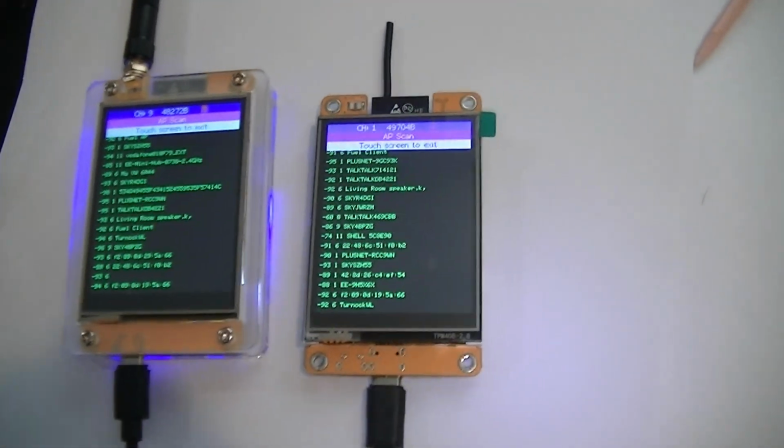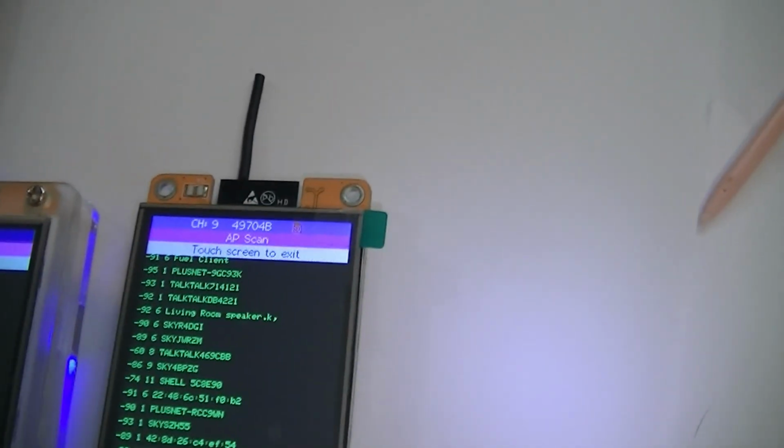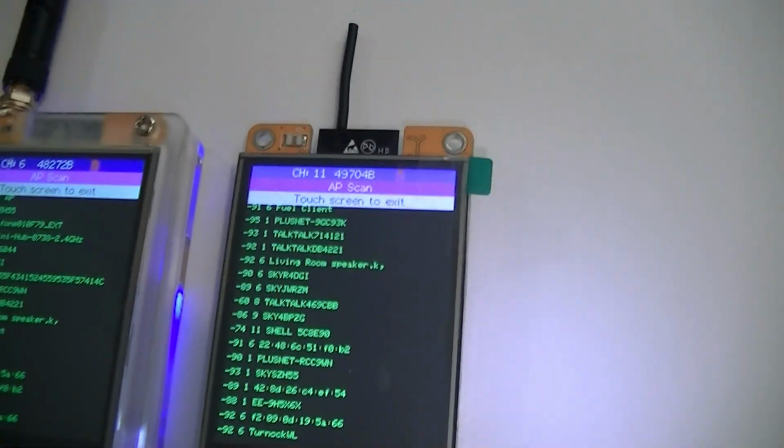Right. I hope you enjoyed that video, folks. Just shows you how you can actually modify the internal antennas of one of these ESP32s. But a simple mod like that does the job. I think that's 29mm, that bit of wire.